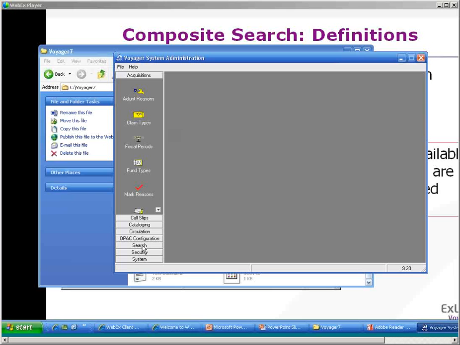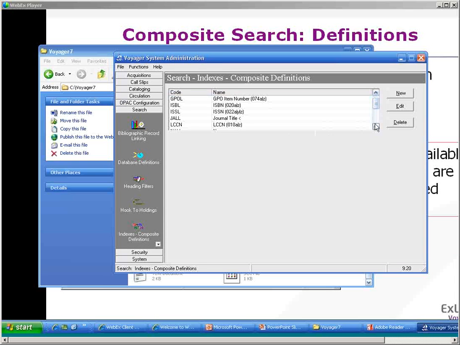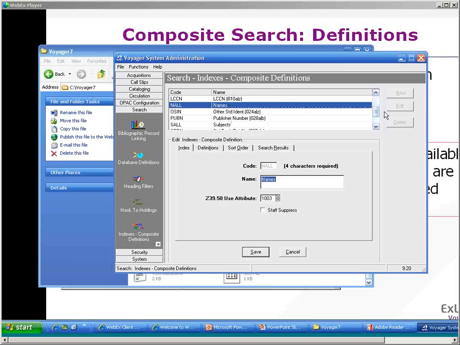Okay, we have been picking on the name index under composite. Here's my composite definitions, and it's a very short little list. I'm going to pick on the name index because if I forget to change it back, it's not going to kill me. We have our index definition. I can call this name. I could actually rename this to name composite.